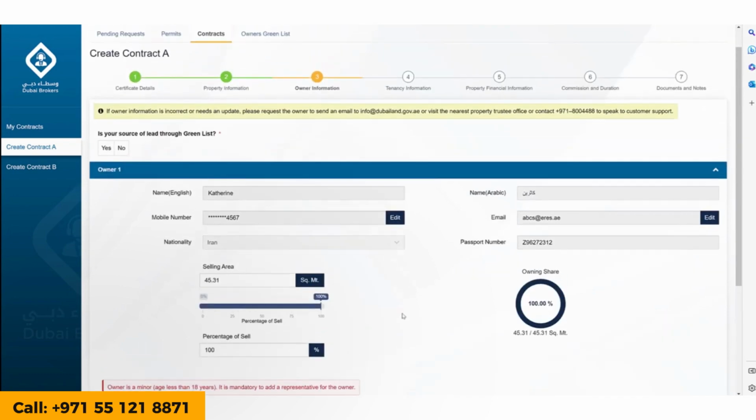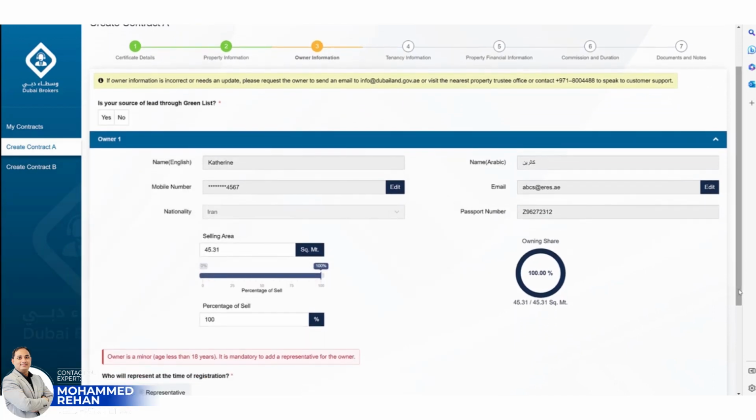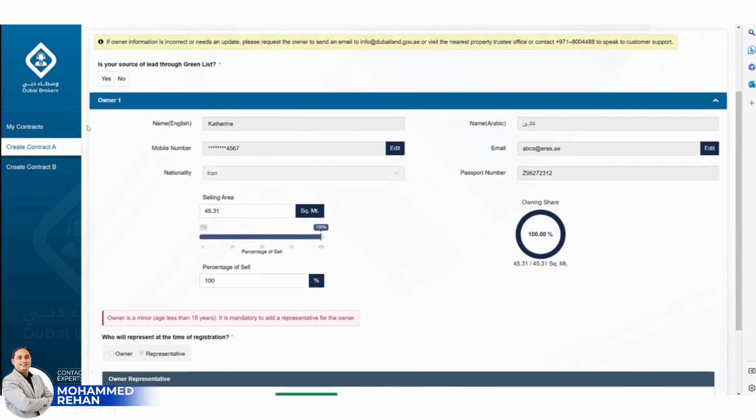The next step is to enter owner information details. Here, you must select whether the lead was received through the green list. If you find that the owner's contact information is incorrect, you can modify it along with a signed undertaking letter. It is important to ensure that the undertaking is legitimate, as violations may result in fines.